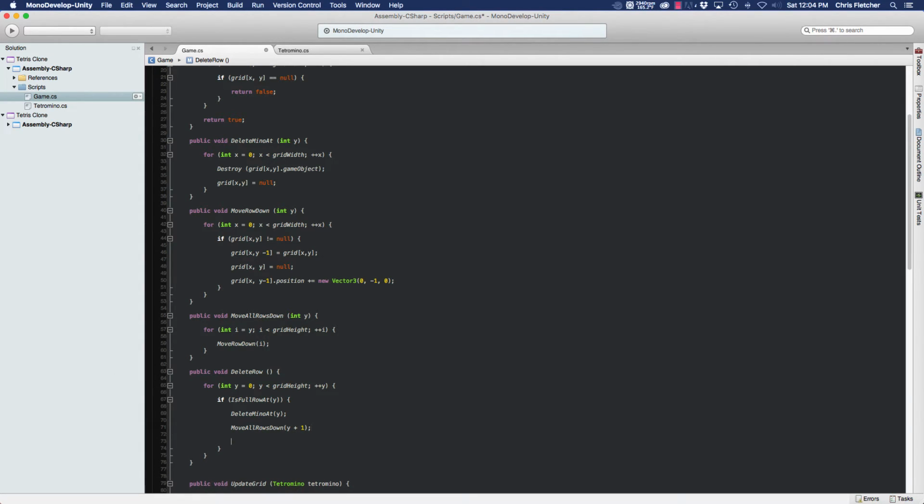Okay. And then because we've moved one row down, because this row is full, we're actually going to decrement y because we're deleting it, and we have to go to the next one, which will be the one that was before. So we delete the Mino at y, okay?